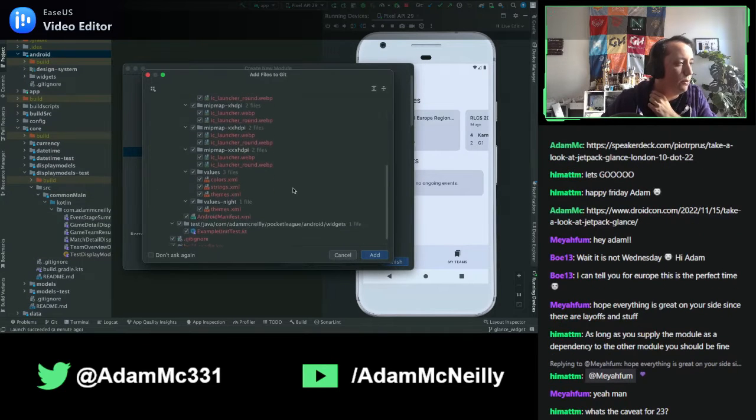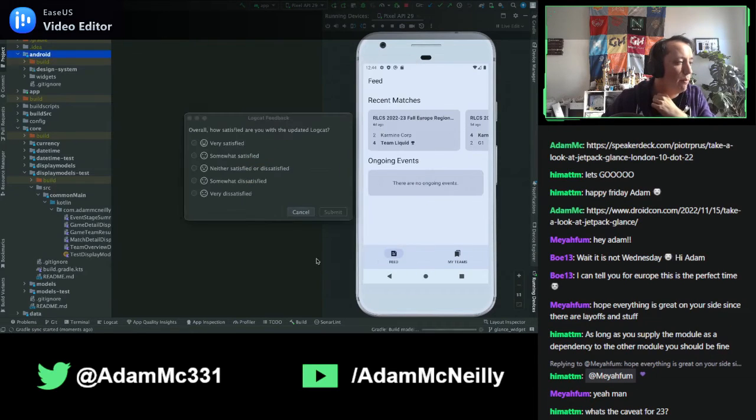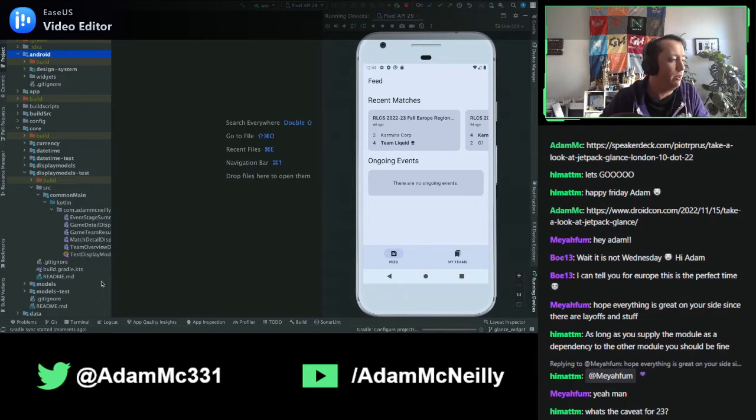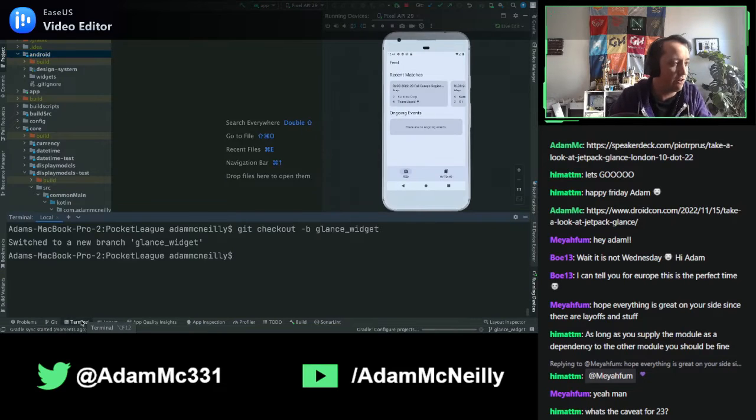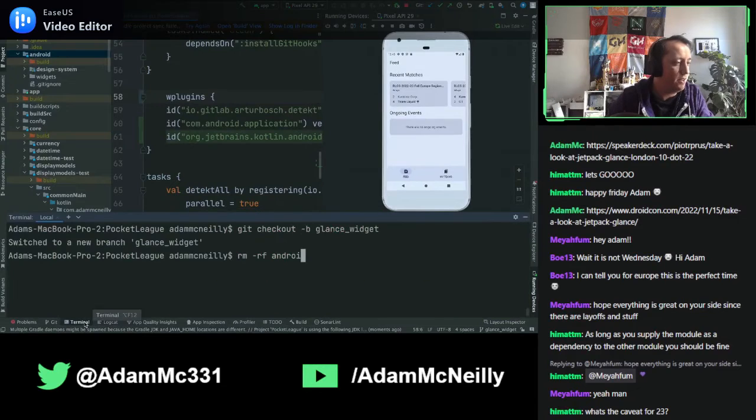And, ooh, that is going to add... Wait, do I want to do this? Did I make it an app module? I thought I made it an Android library module, and I might have made it an app module. Hold on, let's revert that change. Yeah, hold on.